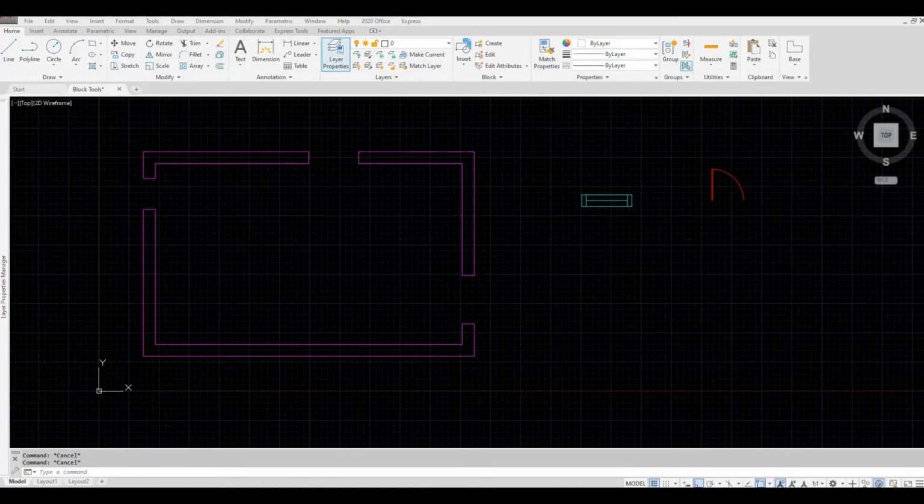A block can be a collection of lines, polylines, circles, text, and arcs that can be combined together to form a single object and can be used repeatedly. The block tools is located at the Home tab, beside the layers tools.